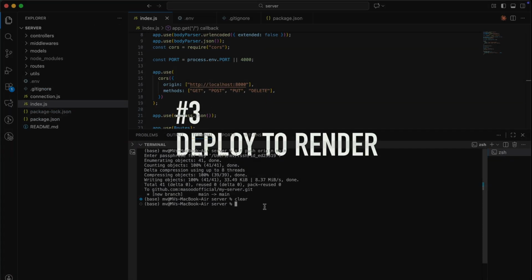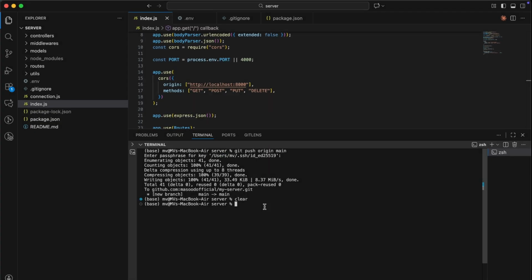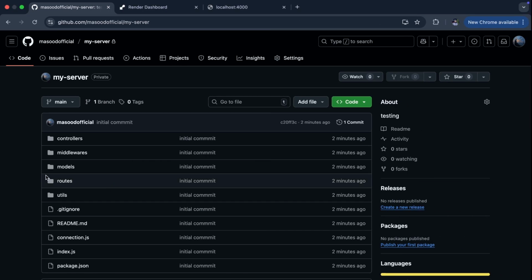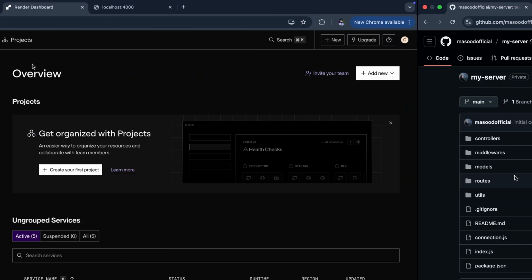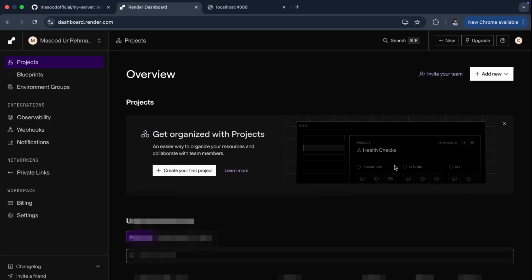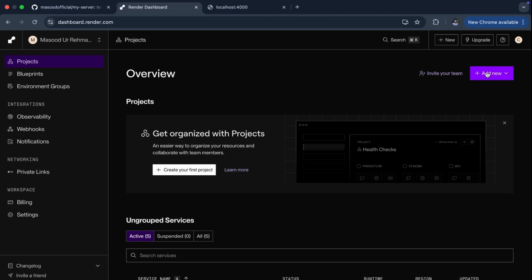So the final step is to create a web service on Render and connect our repository for continuous deployment and real-time updates. Which means after you complete this step, you would be able to just update the code, push it, and your backend will be updated too. Cool, right? So let's go to Render, and here I am already signed in with my GitHub account.